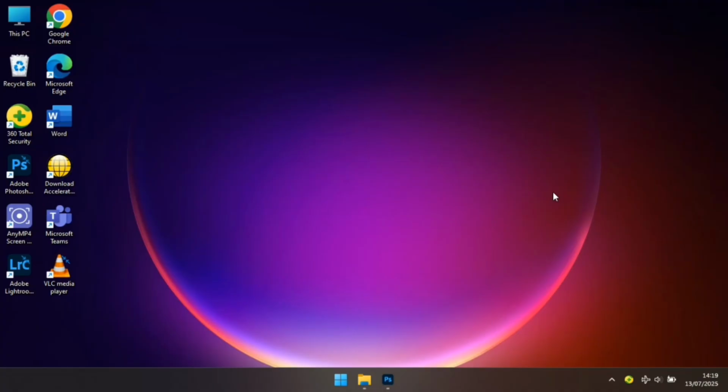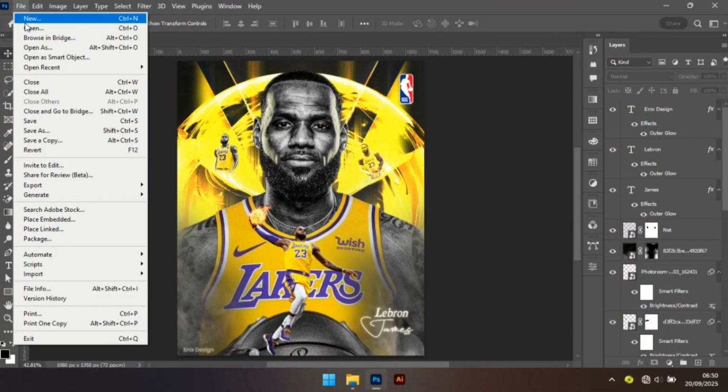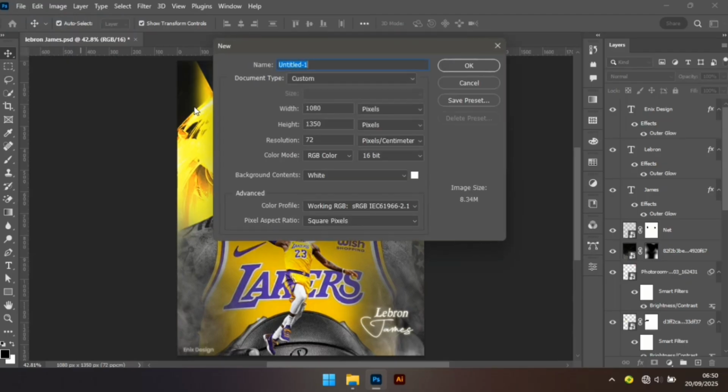this tutorial, because you'll be able to create your own sports poster from scratch. So without further ado, let's dive straight into the tutorial. So guys, this is the design. So let me show you guys how to do it.